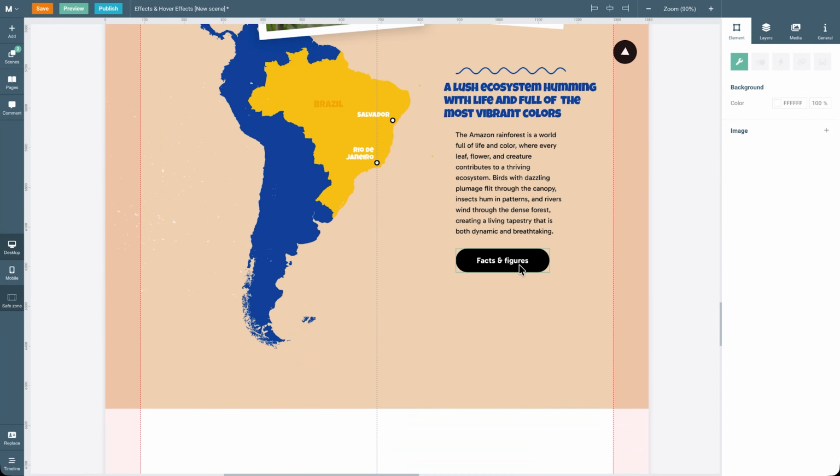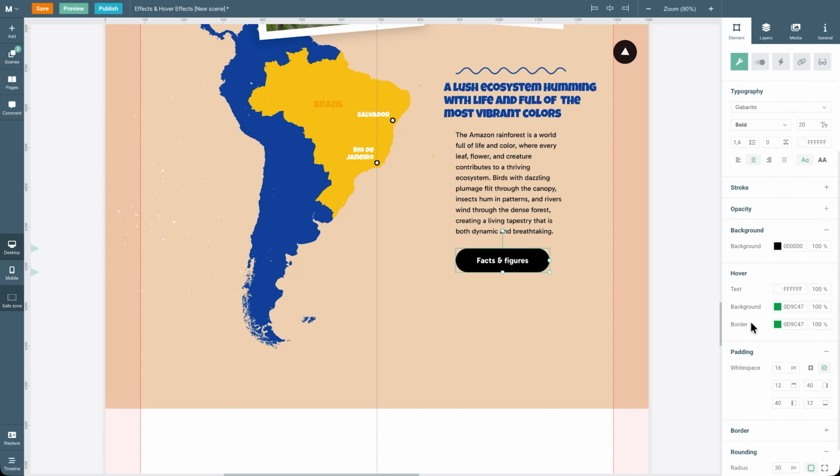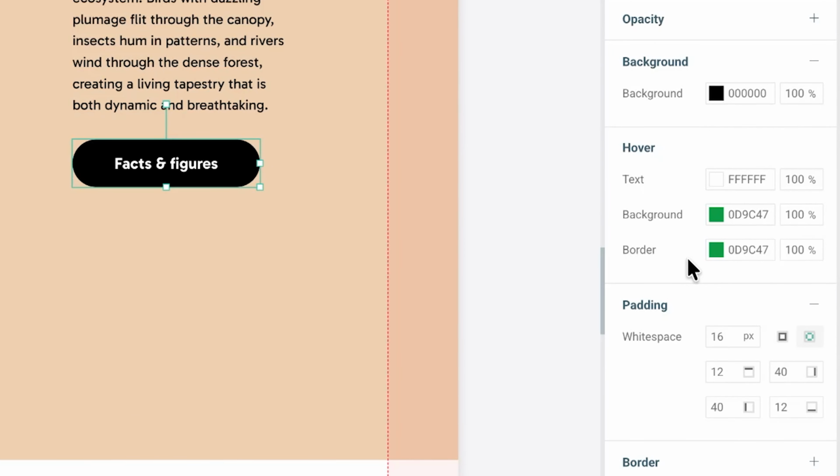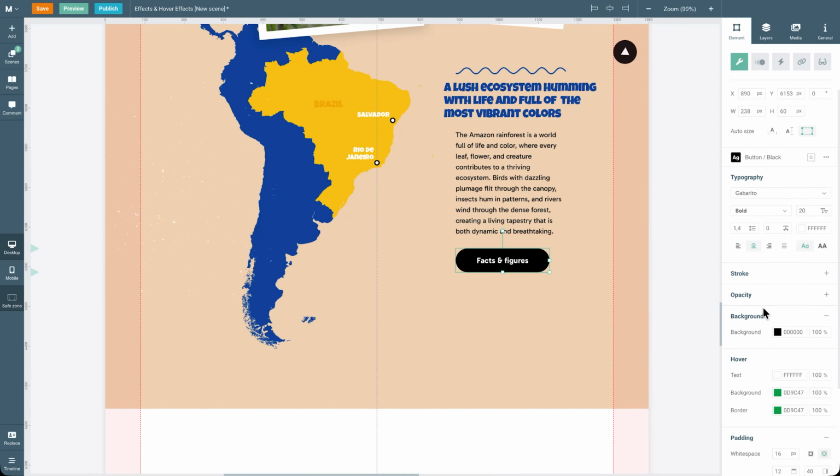Buttons differ a bit from other elements in Maglr as they have hover states by default, so they automatically change color when my viewer hovers them. With my button selected, I can see a hover section in the element settings panel. And this allows me to change the color of the text, the background, and even the border of the button when someone hovers it. For me, it's set to switch to a green background when it's hovered.